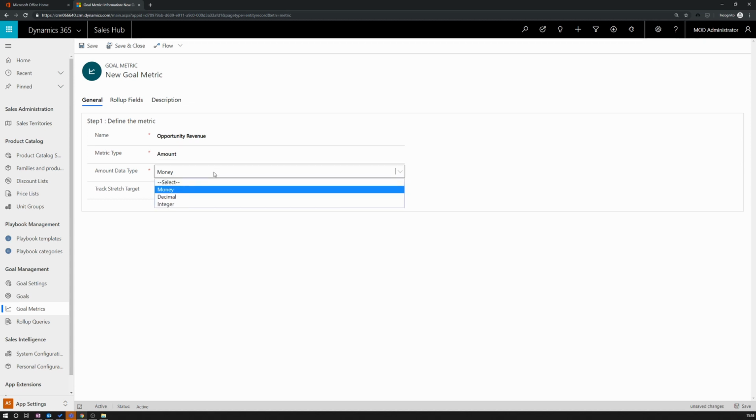So at this point, we need to know the data type of the fields we're going to be measuring. For our opportunity example, we would want to select money, as the fields that we would be measuring are revenue fields, which on the opportunity entity are currency fields. But we could also select decimal or integer for any other numeric type fields we might want to measure, such as quantity for example. Alternatively, we can select count as our metric type, which would enable us to count the number of records as our metric. So this might be useful for counting the number of phone calls made or leads created.